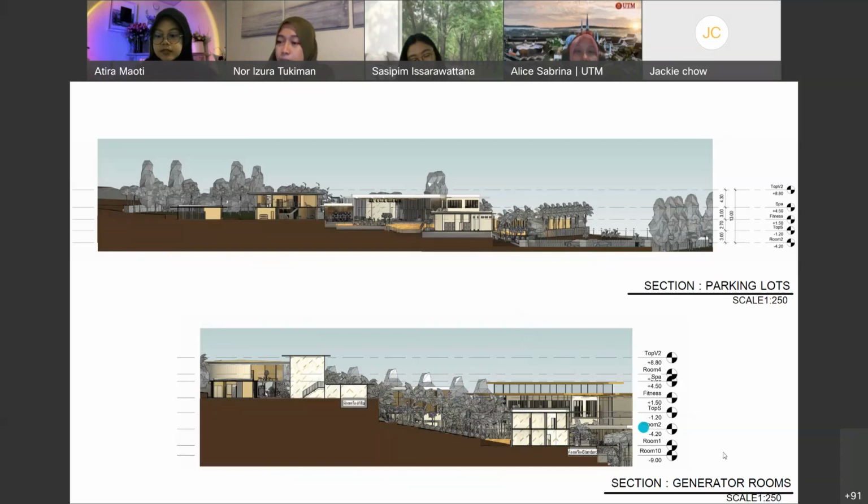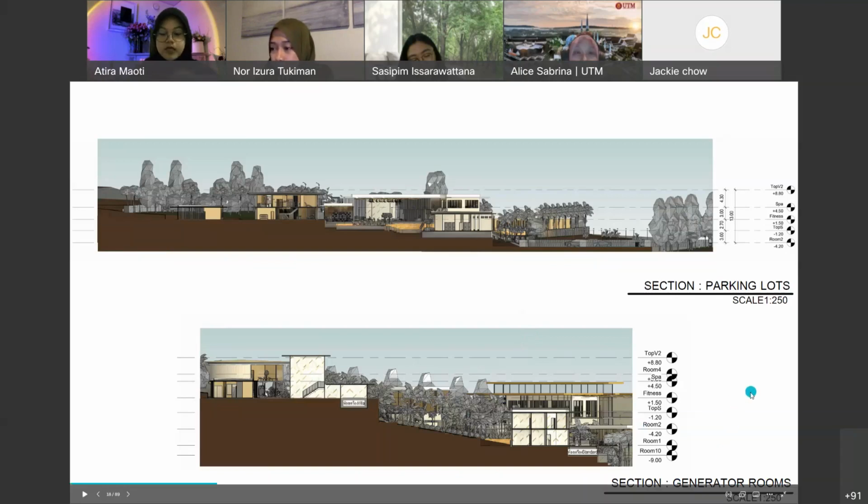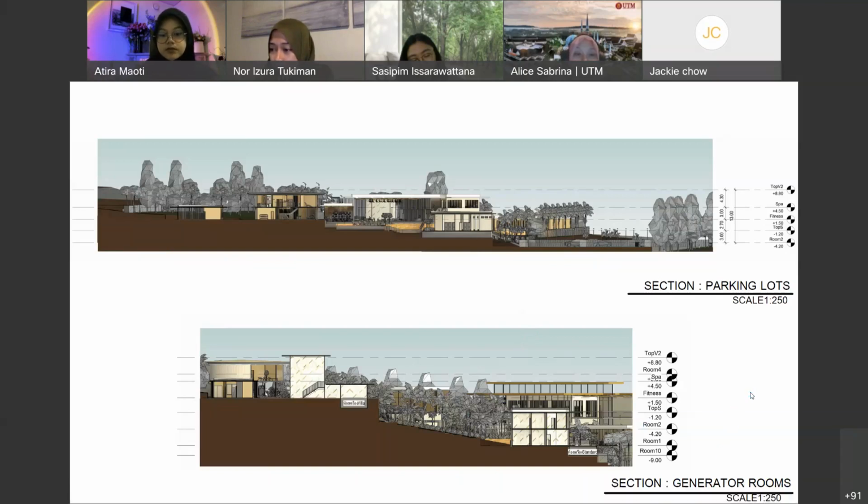So here is all about the generator room. Each building will have their own generator room. Some are underground and some are on the first floor, and we just need to cover it to make it not obvious, so it doesn't ruin our seaside.